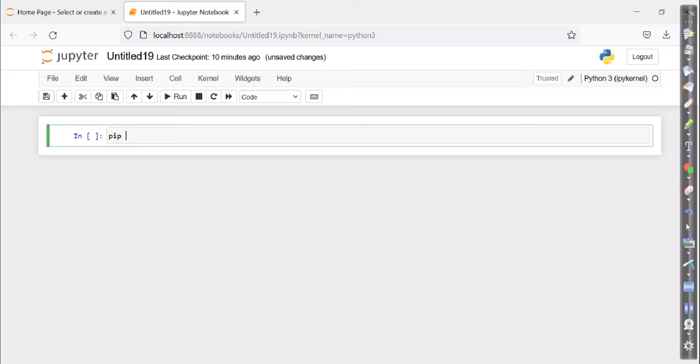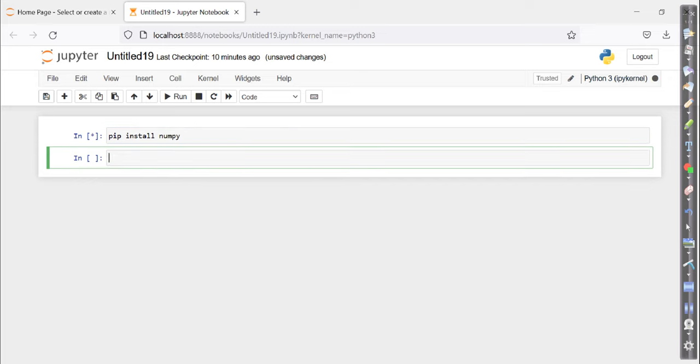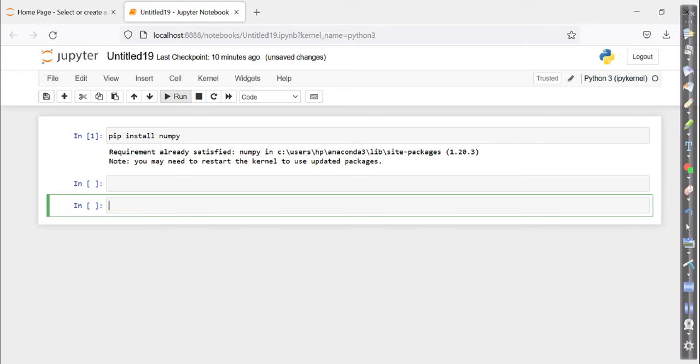Suppose you want to install NumPy, you have to use the pip command: pip install numpy. Then you execute this. If you run this, it will show "requirement already satisfied." That means I have previously installed NumPy, so it shows that the requirement is already satisfied. Okay.